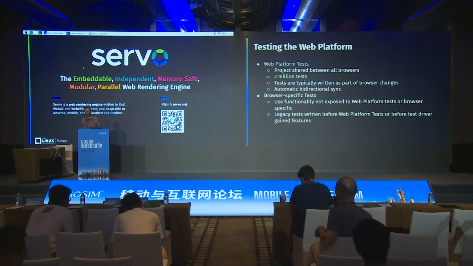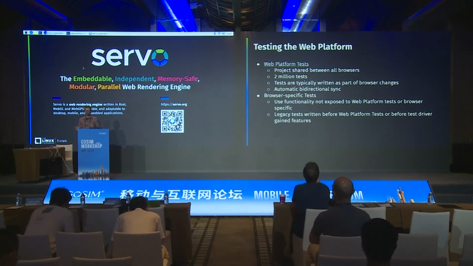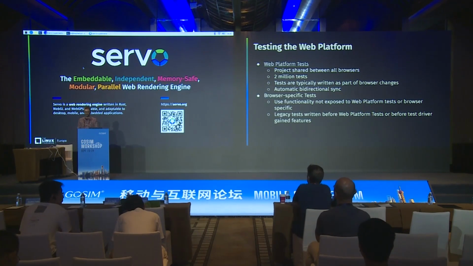Before the web platform tests, like I was saying, browsers had browser-specific tests, and they still do. A lot of these tests are legacy tests that stuck around from before the introduction of the web platform tests. And it's just difficult, if you have 10,000 tests, to convert them all to web platform tests. You have to look at each one and know if there's another test for it. You have to convert it, maybe it's written in a different way. And in addition, the web platform tests can't test every browser feature yet.